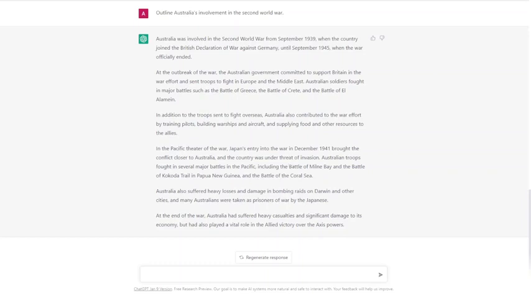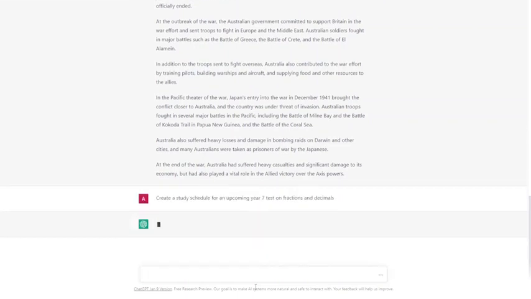Finally, you can use ChatGPT to help you stay organized by asking it to plan a study schedule. For example, if you had a test coming up on fractions and decimals, and you're in Year 7, you might say, create a study schedule for an upcoming Year 7 test on fractions and decimals. You might ask it to do it for 30 minutes a day. You might say it's coming up in 2 weeks. You can give it a bit more information. But if you ask it to create a study schedule for me, it's going to create a schedule for you as well.